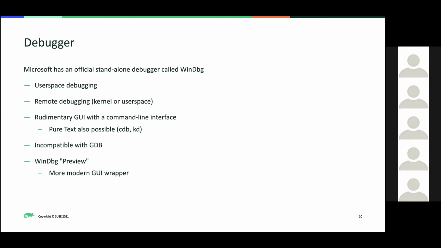You can use the pure text version as well, which I haven't tried, but they're accessible if you install the WinDbg package. These should be available directly from CMD, the console. The commands for the debugger are incompatible with GDB, unfortunately. So if you know GDB commands, you will have to learn a bit how to use WinDbg. Finally, I should mention that there's a new version of WinDbg called Preview, which has a much more modern GUI wrapper and added scriptability features. I think you can script your debugger with JavaScript, which is an interesting feature.